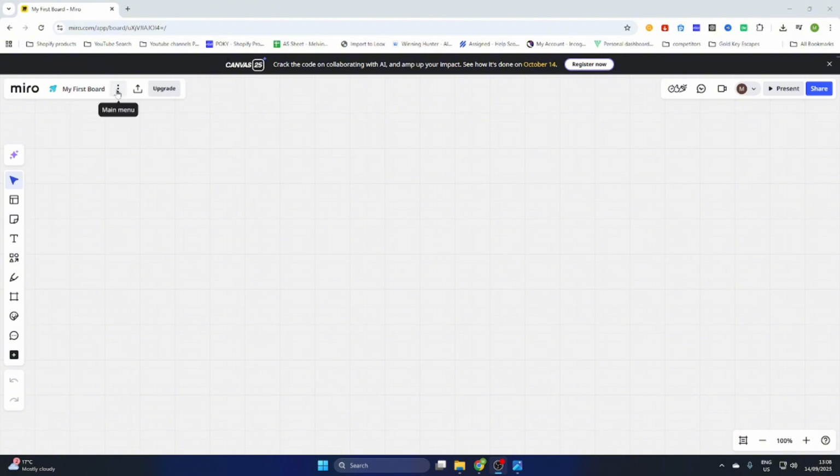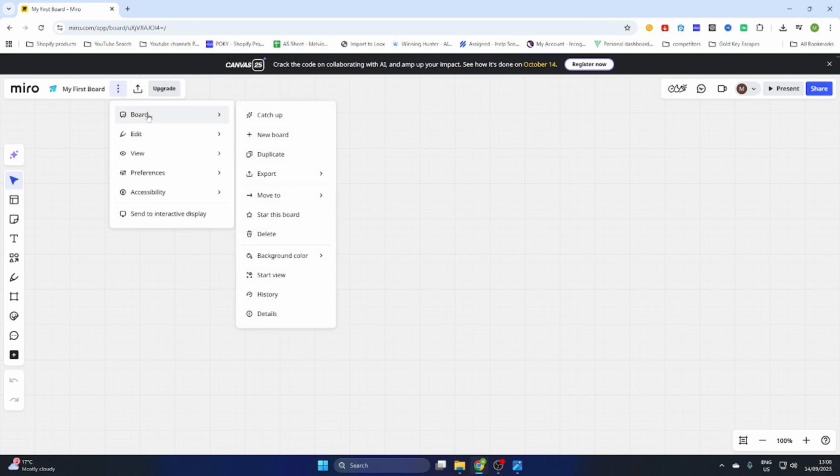and you will find the main menu. Now click on that, go to board, and after that you will see another menu which can be opened. And here you will find new board. Click on new board, and this is basically how you create a new board.